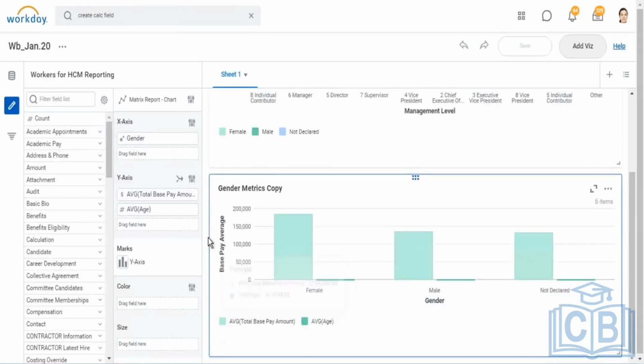Now if you see, I have added two metrics. One is the average base pay and the average age. Now both of them actually don't make any sense side by side, right? So what I need is not a single chart, I need a combo chart, right? Which means average age on one side, I want the average base pay on the other side, right? Because both of them together actually have no significance, no meaning.